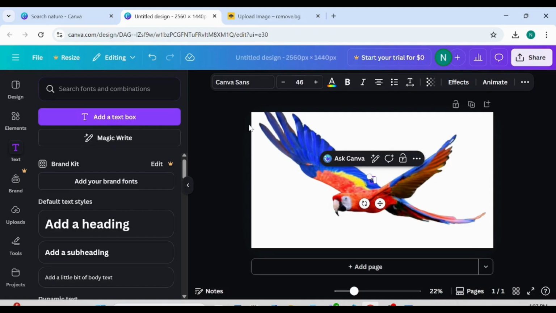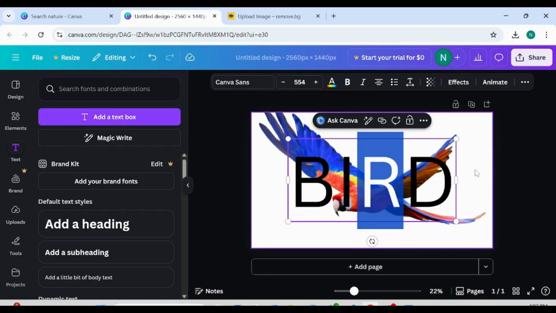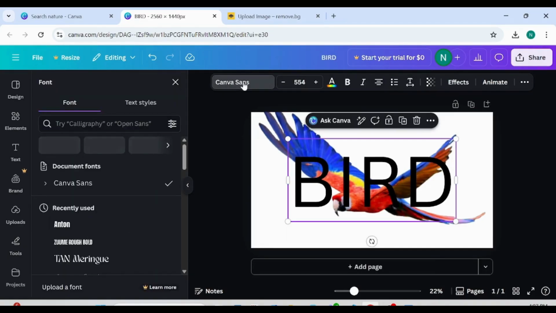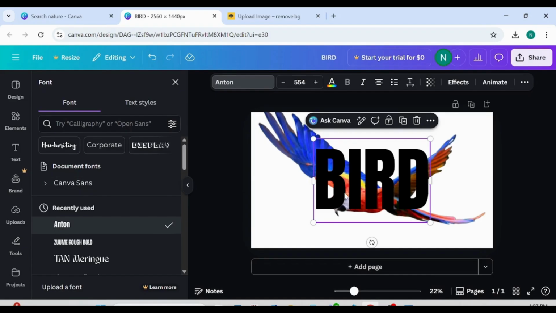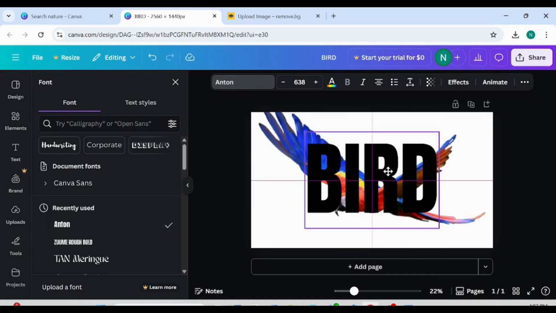Make the text big and bold, so the image is clearly visible inside the letters. For this kind of text masking typography, bold fonts work best. I'm using the Anton font because it's thick, clean, and shows the image details really well. Adjust it well.